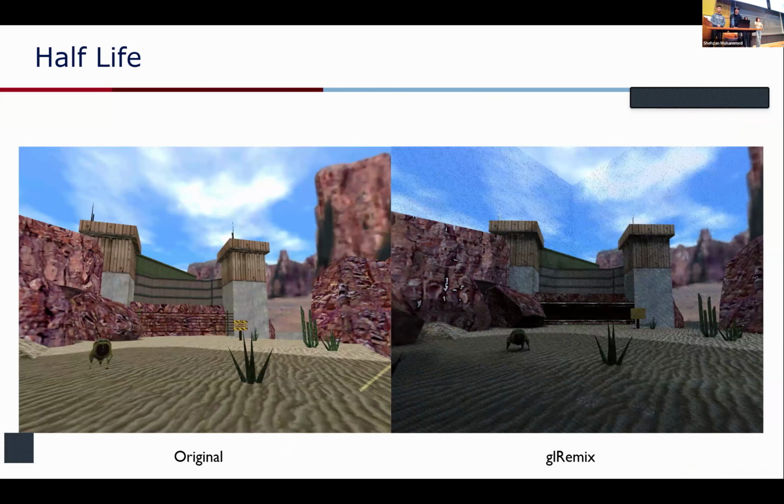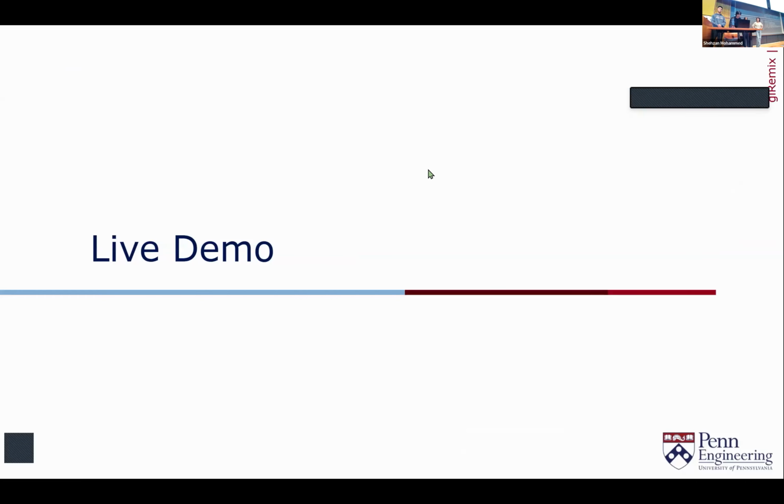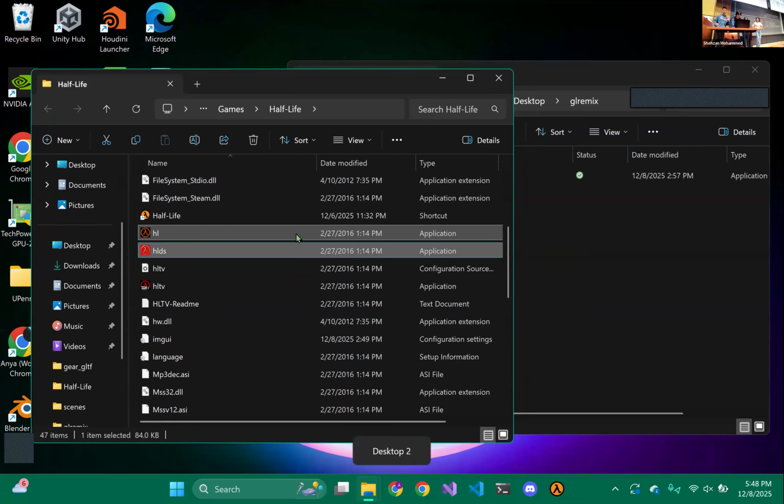glRemix also works with closed source commercial games as well, such as PC Gamer's best game of all time, Half-Life from 1998. So here's an example of an outdoor scene from that game running with glRemix. And then here's another example, but with an indoor scene. And it's one thing for us to show you a bunch of screenshots, but how about we show you a live demo of glRemix with a copy of Half-Life?